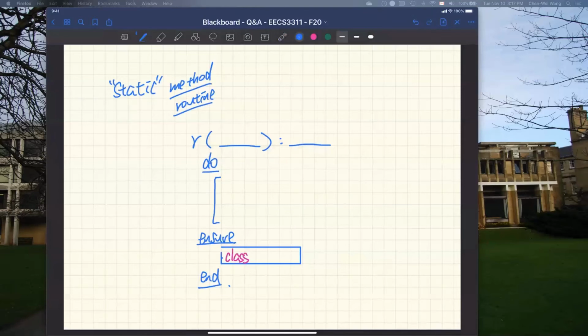So Hashim, is that okay for you? Very good. If you have trouble finding the use of the static routine, let me know. I can refer you to which class you can look at. Just let me know.